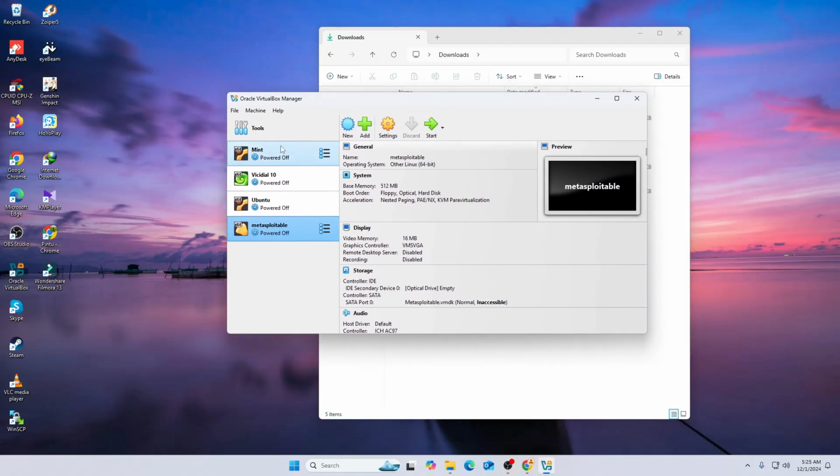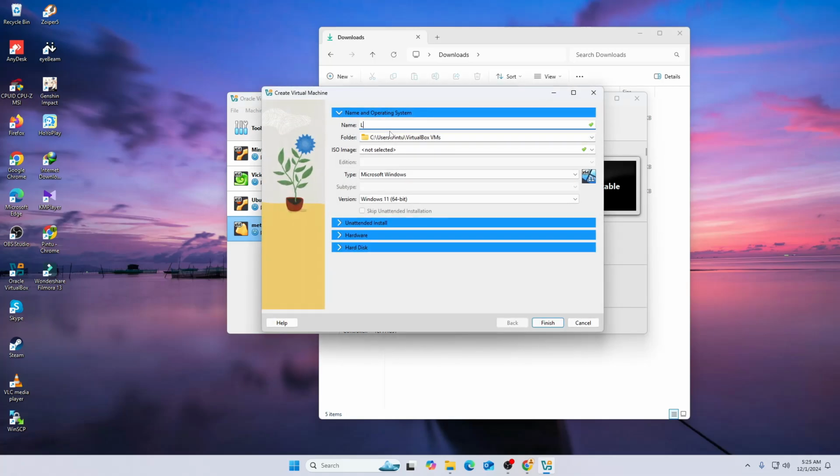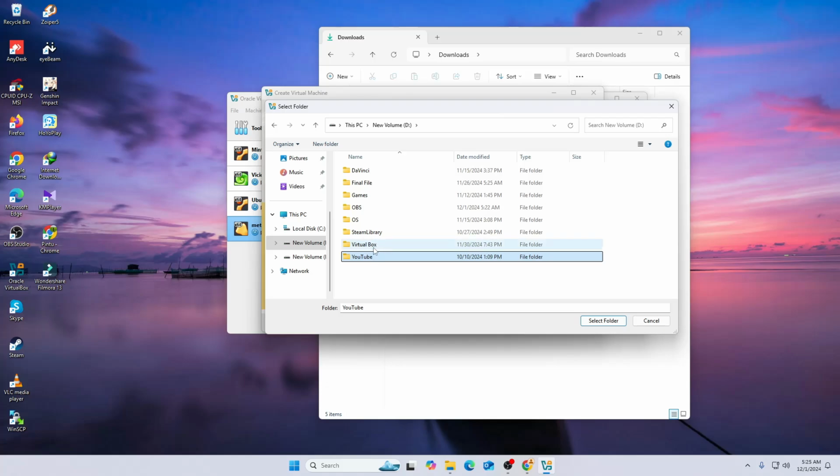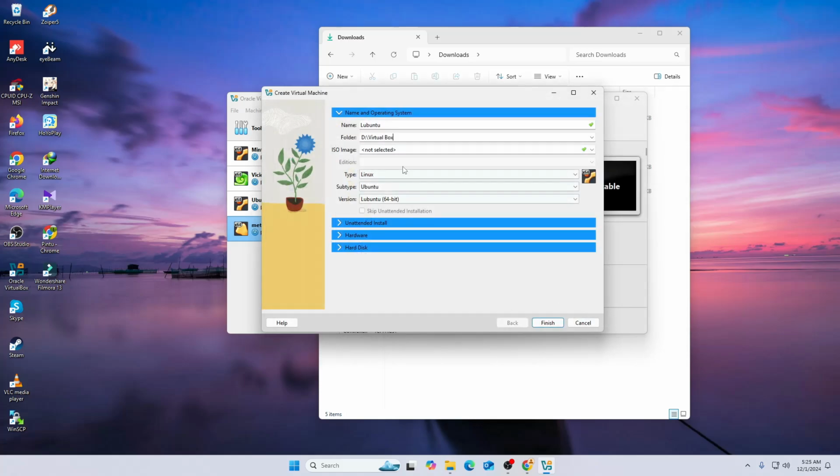Over here, this is the VirtualBox that I'm going to use. So let me add a new virtual machine, Lubuntu, and then let me store it in my usual VirtualBox folder over here, and then done. Now once I type Lubuntu, Oracle VirtualBox automatically detected that it's Linux, the subtype is Ubuntu, and the version is Lubuntu.